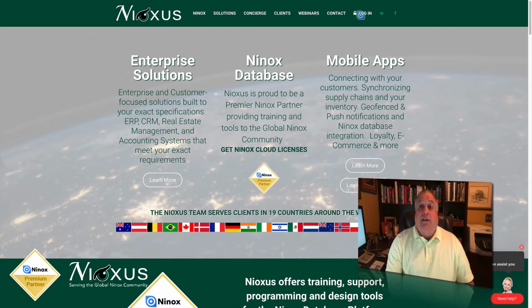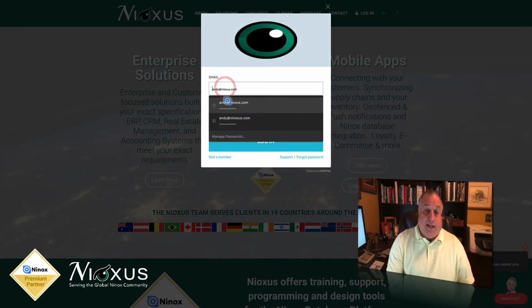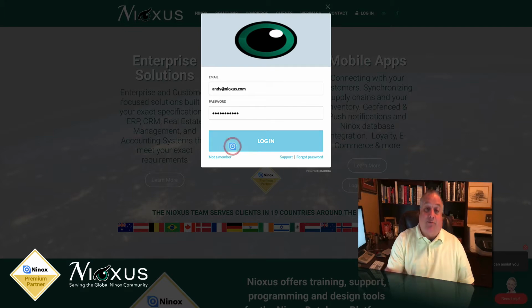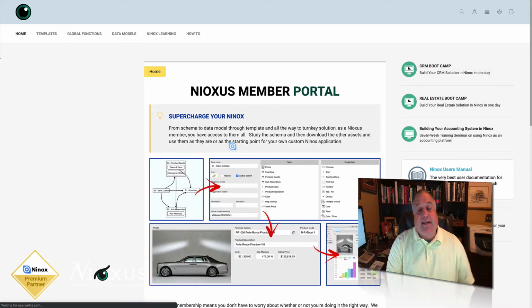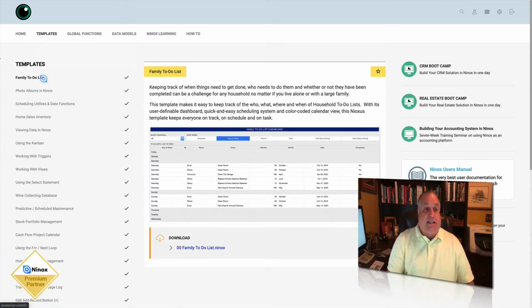Before we actually get into the application, if you like, go to www.nioxus.com, click on Login, and if you don't have your free password yet, you can go ahead and get one. Log in to the member portal, put in your email address and the password, and once you get into the portal, go ahead and click on Templates. We have a brand new template at the very top of the list called the Family To-Do list. It talks a little bit about the template. You'll see this screen snap, and then at the very bottom you can download this template for free.